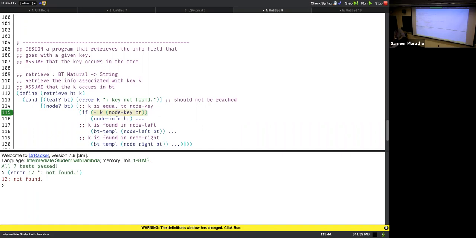right? But we really have three cases in here, right? So what we would do is use a nested if, which means we can just use a cond in here. So we have a cond. We already know what the first case is, right? If we found the key, we just want to return the info that's associated with it. So let's just do that. So that's the first case.